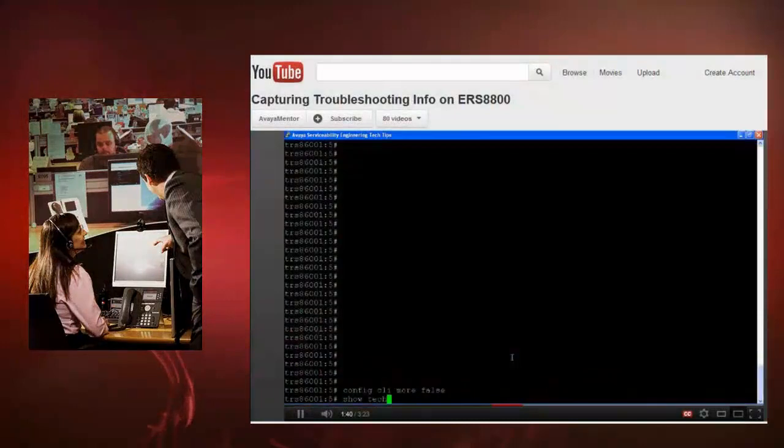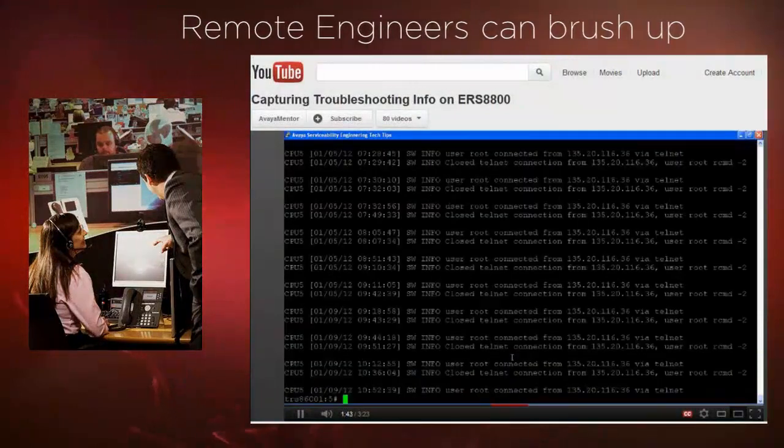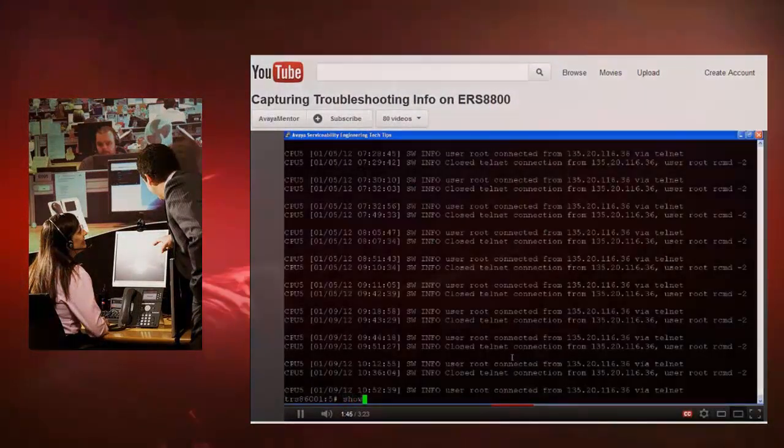And a remote engineer can brush up on gathering debug data on an ERS 8800. First command we're going to use is the show tech command to grab all of our technical configuration.